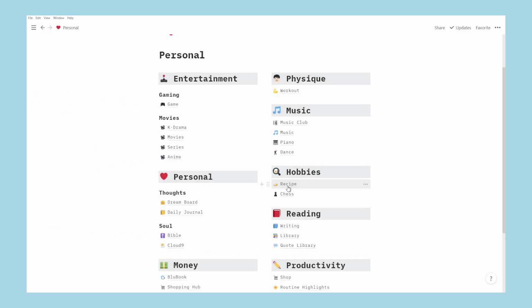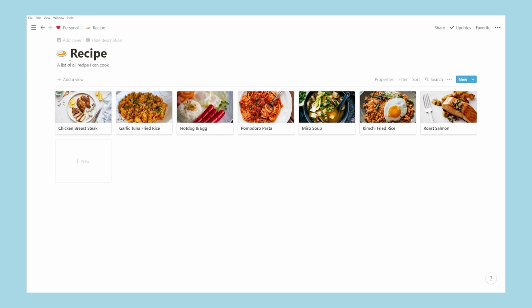But basically, this is where I keep all my recipes, so that it's kind of easy to know what I know. Basically, if I don't know what to cook, I can just come to this and see what ingredients I have in the house and think of what to cook. So yeah, this is a pretty useful page.